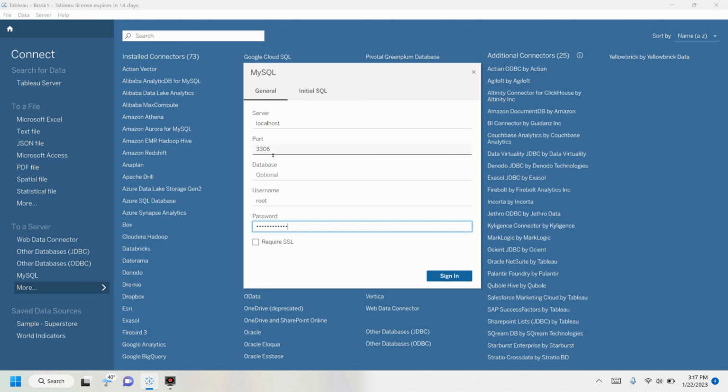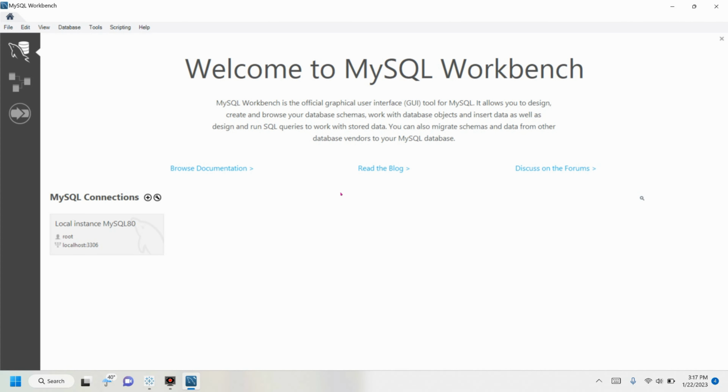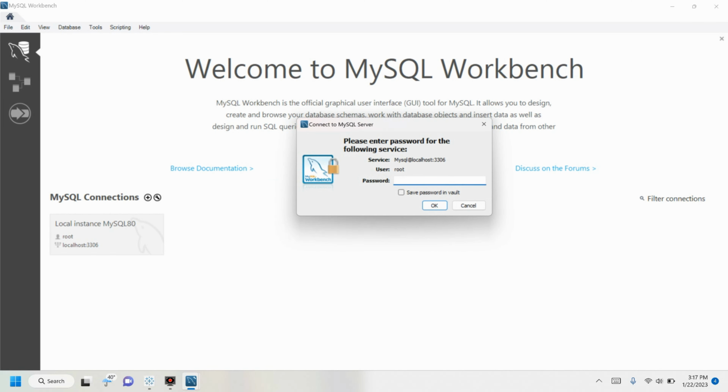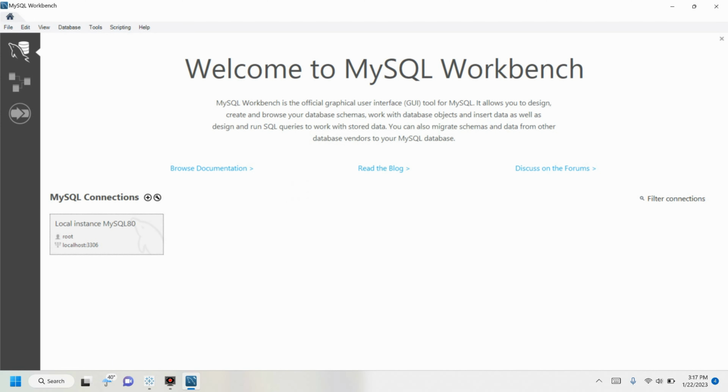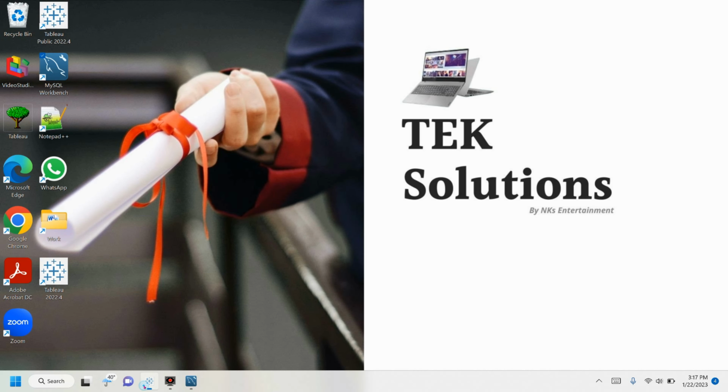Now let me show you how to find this port number. So I'm going to minimize it and let's open the MySQL Workbench. In MySQL Workbench, you can see here this is localhost and a root user. These two things I got, and the port number is here, 3306. That's why it was listing 3306 over there. So I'm connecting here. I'll keep it open and we'll go back to Tableau again.